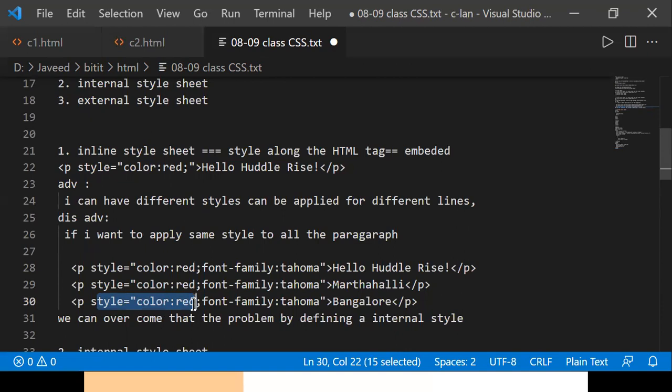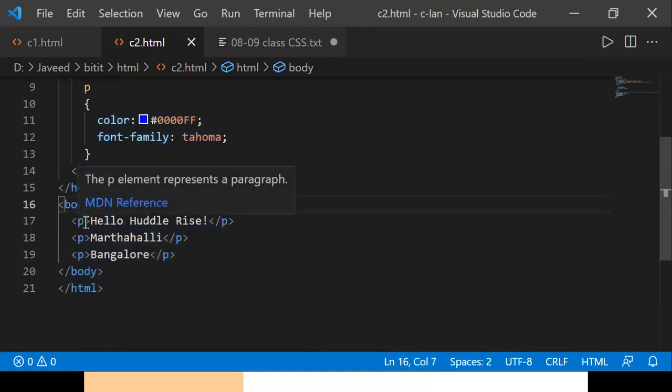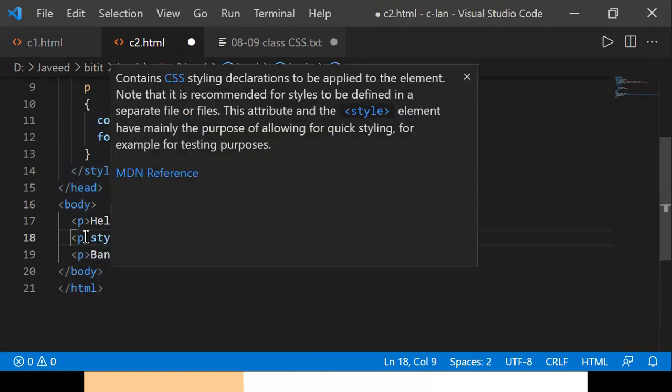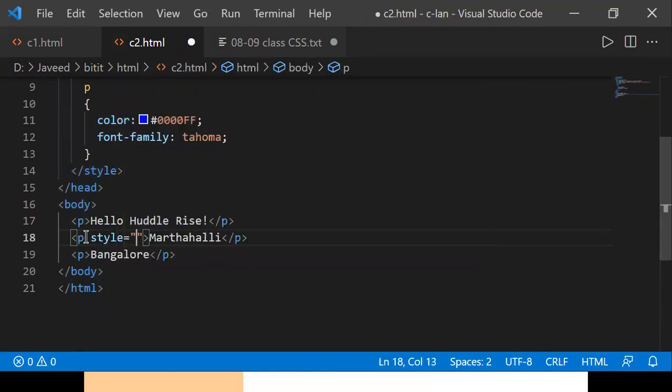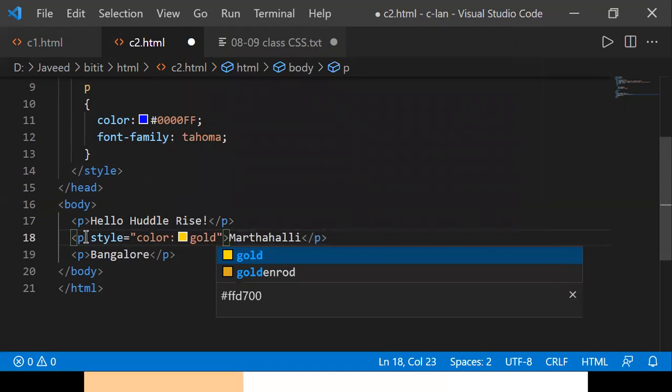Then comes the question, when do we use this inline, or what you call embedded? When you specifically want to change something, for example, the whole page is going to be red color, and at one particular part, you want a different color. Now I want to apply a different style only to this Marthahalli. So for Marthahalli only, you give style equals, and I'll take the example of color. I'll say color is, and let me use a color called gold. Save it, then refresh it. Now you see that Marthahalli alone has it applied.